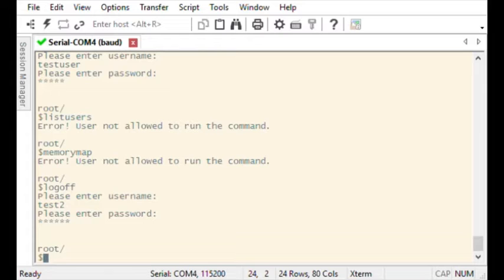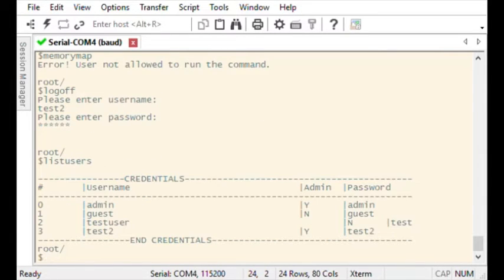And now let's try to run the command. We can actually run it, and we get the table with all the credentials. Now, let's delete a credential, because this user that we're logging in right now, which is test2, has admin rights. That means he can actually delete credentials.